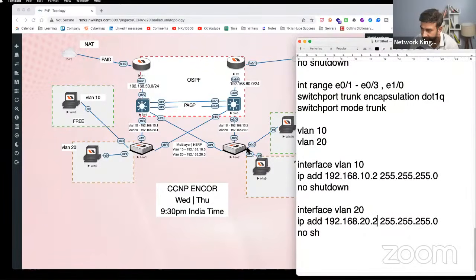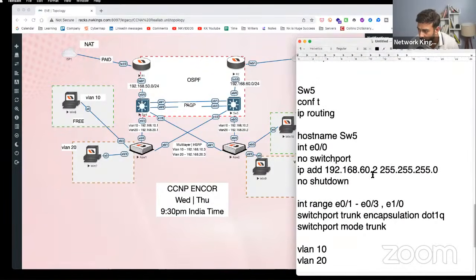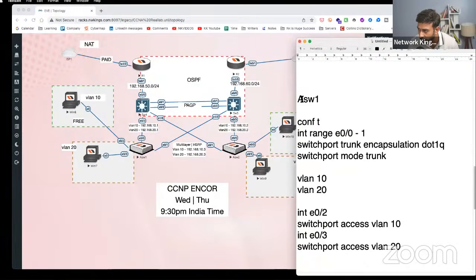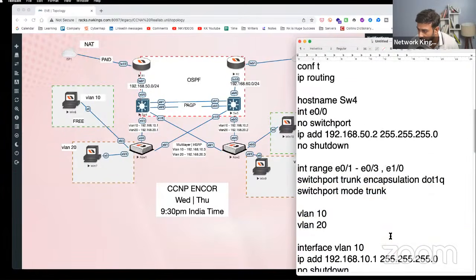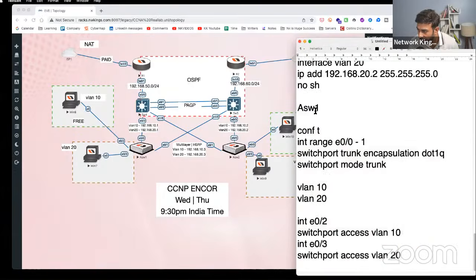And the same we have ASW2. So E00 and E01. Okay, luckily we have the same ports on both sides. That's why there is no big change. So E00, E01 is like trunk encapsulation, trunk port.